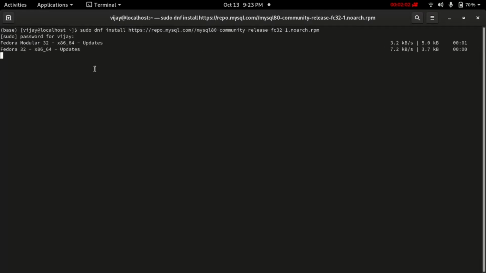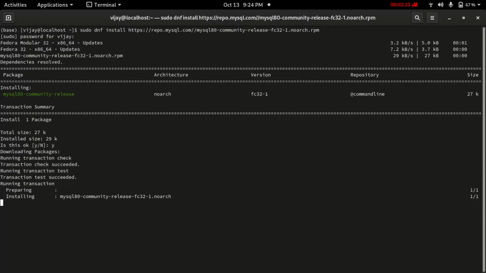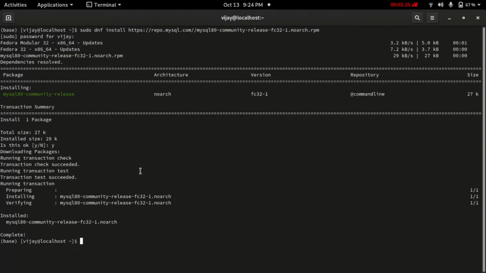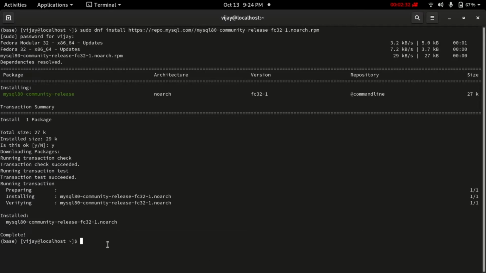Now you can see the Fedora repo is installing in the file. Okay, let's wait for this. Yeah, it is asking for one package, so just press Y and enter, and all the packages will be downloaded here. When it is complete, it will give you this complete message.